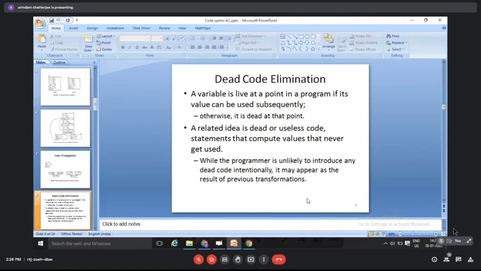Okay. Now the next one is dead code elimination. So you have seen 2 techniques, copy propagation and common sub-expression elimination. They go hand in hand. Similarly, another thing which goes hand in hand is dead code elimination. A variable is live at a point in a program if its value can be subsequently used. Otherwise, it is dead. It is related to the idea of dead code or useless code. Statements that compute values which are dead, means they never get used.